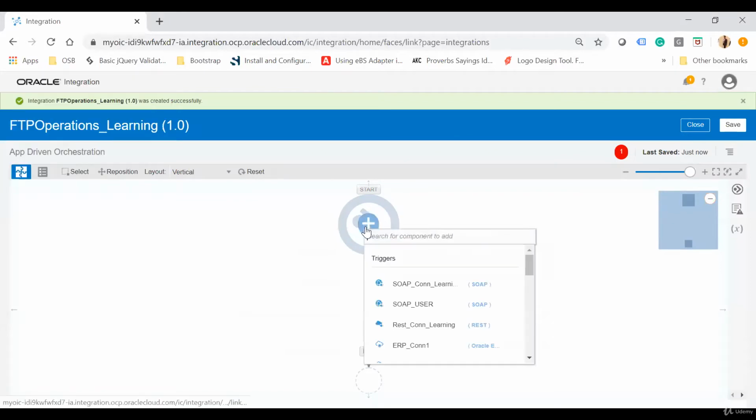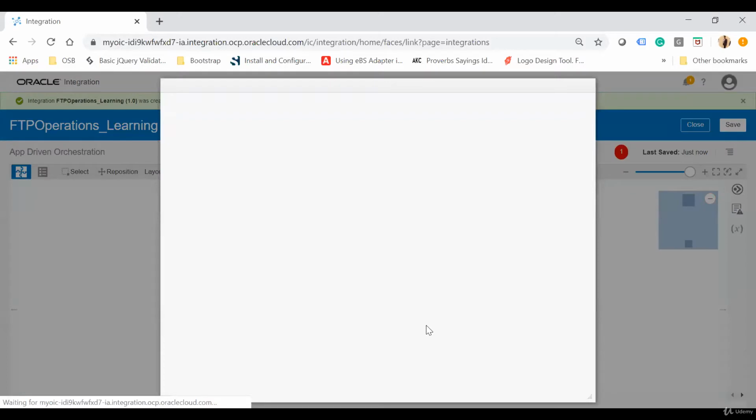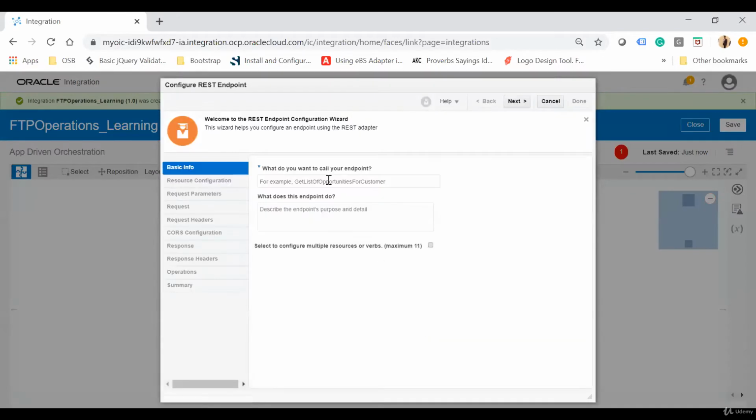Now on the trigger point, I'm going to select my REST connection learning because I will create a REST API with multi-verb, and here I'll say FTP operation. From here I will select this checkbox because I want to create a multi-verb API. Just click on the next button.